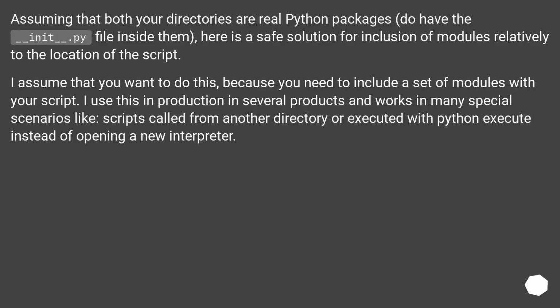Assuming that both your directories are real Python packages, do have the __init__.py file inside them, here is a safe solution for inclusion of modules relatively to the location of the script. I assume that you want to do this because you need to include a set of modules with your script. I use this in production in several products and it works in many special scenarios like scripts called from another directory or executed with Python execute instead of opening a new interpreter.